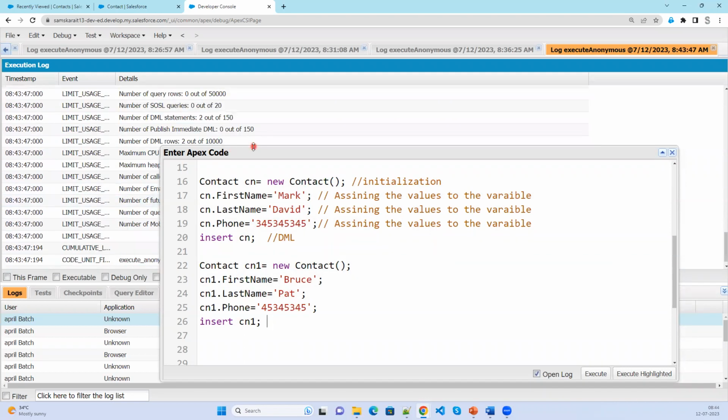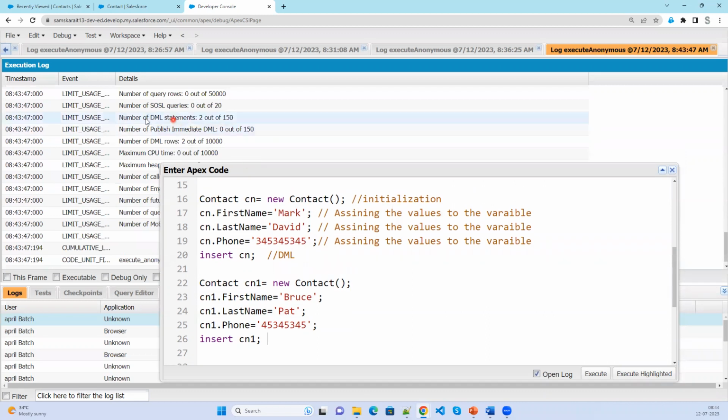Now DML rows, two rows are executed. Here the number of DML statements is 2 out of 150. Number of DML rows is 2 out of 10,000. Now this time I have written the statement 2 times and 2 records are created. Is that clear, Srivali?